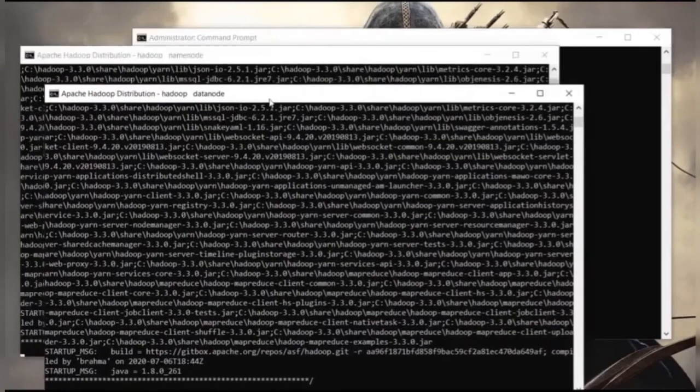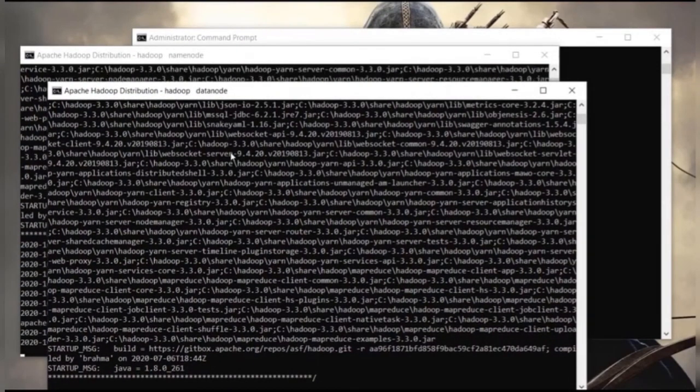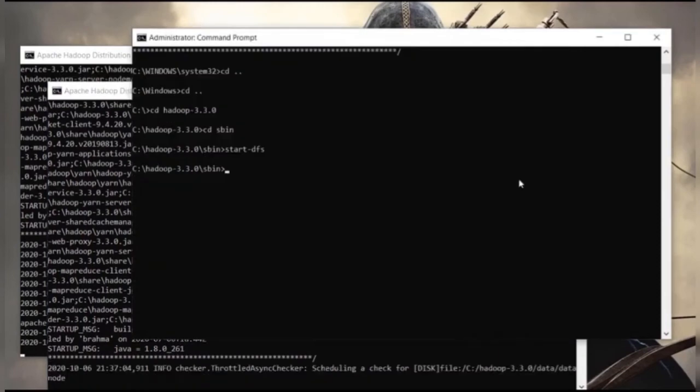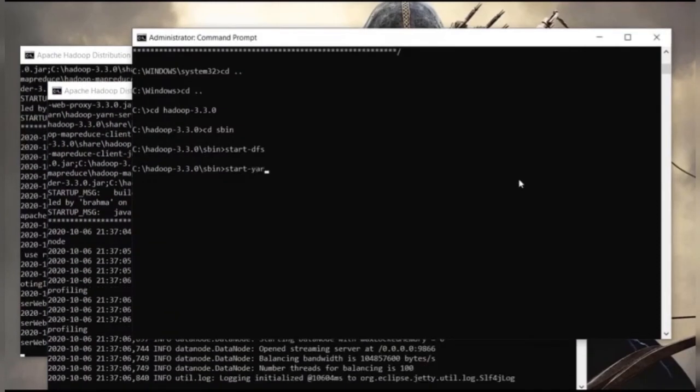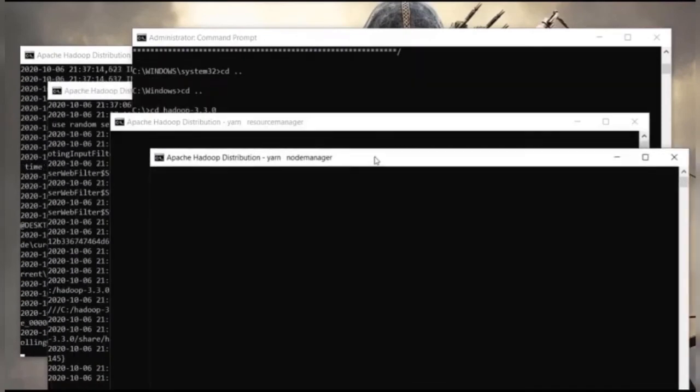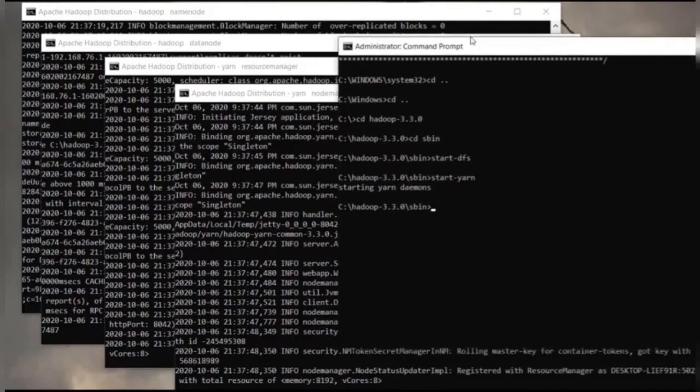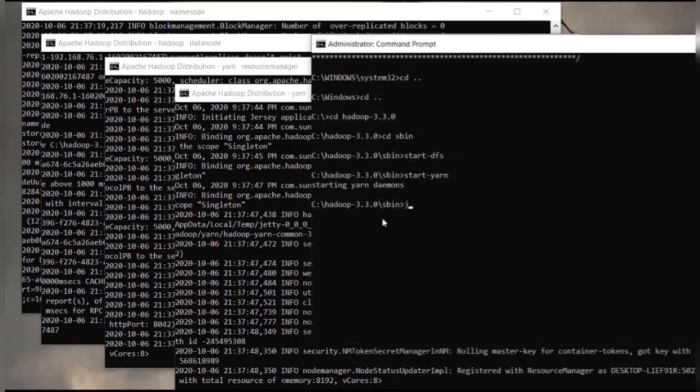2 daemons have started. Start yarn. 4 daemons have started. They should not shut down. So our Hadoop is working well.